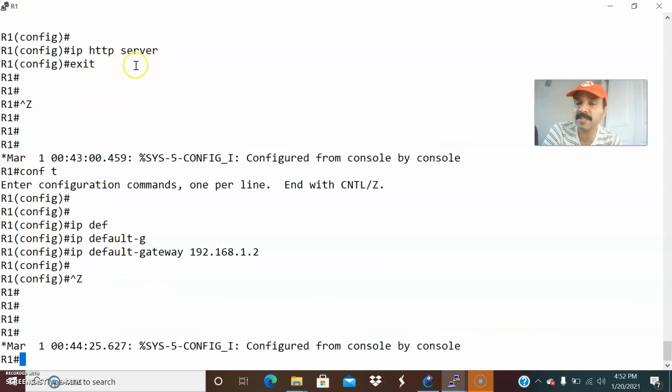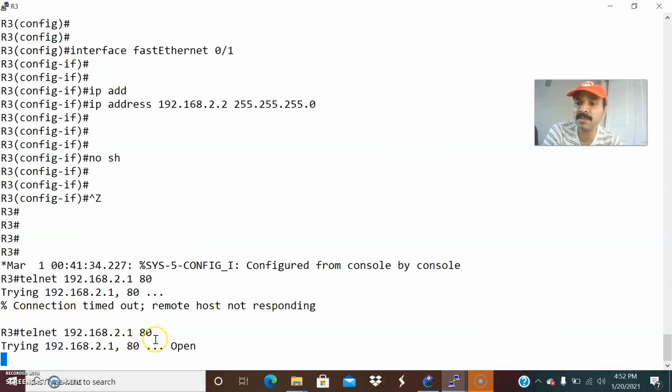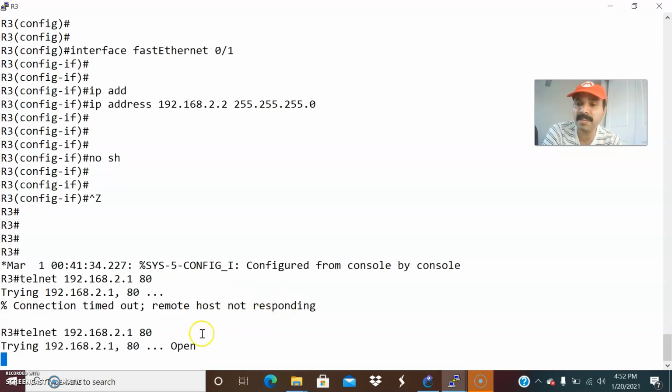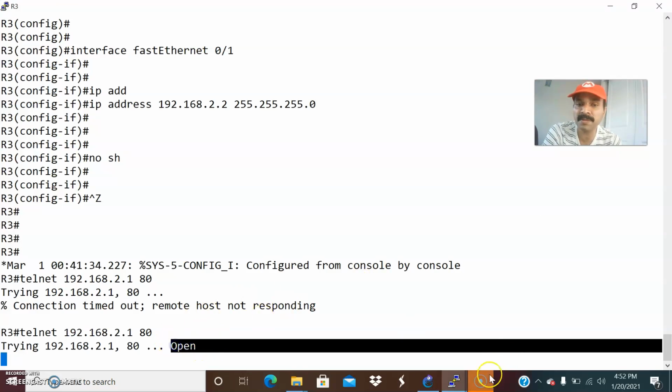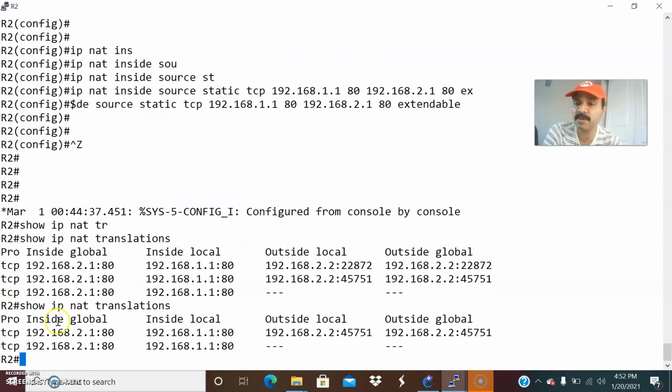So here I enable the IP HTTP server since the person from the outside world is going to access the web server which is hosted locally. After that, you have to check by doing a telnet to this corresponding web server 2.1. I can't do the telnet on 1.1, so I'm doing telnet 2.2.1, and the corresponding port is 80. You are able to see the port is open, and after that you have to check the NAT translation rule. So this is the rule you are able to see, right?